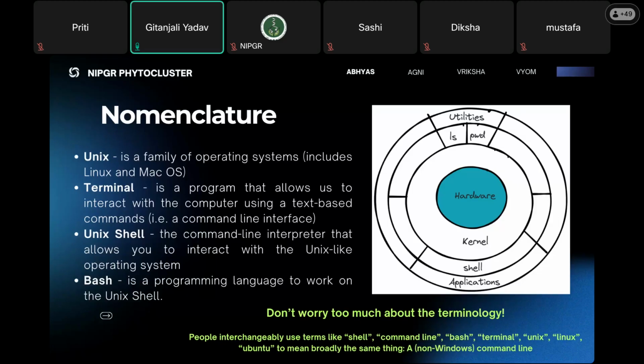And the Unix shell that we will be using for this course, also for the NIPGR Phyto cluster, which is the main thing for which we are doing this training for you, is the bash shell. And bash, therefore, you may consider bash as a programming language to work on the Unix shell. Now some of you may say that if bash is a programming language, then I can also use R and Python. But that's not the same thing.